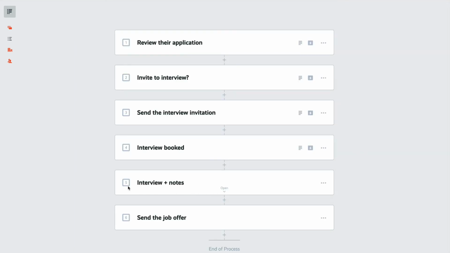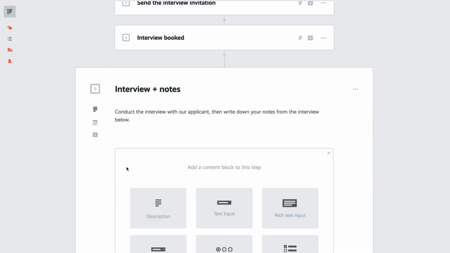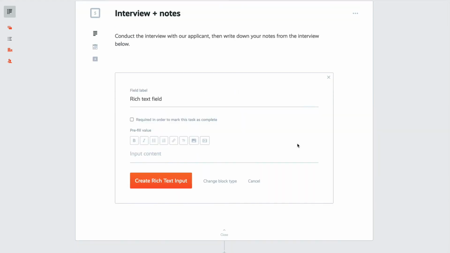Okay, so we're moving down into the 5th step here, and that is to actually conduct the interview and then write some notes. So let's go ahead and write some instructions for our hiring manager. Let's add a block where our manager can write in their notes. This will be a rich text input so that they can jot down as much as they want to. Interview notes. And let's make that required.